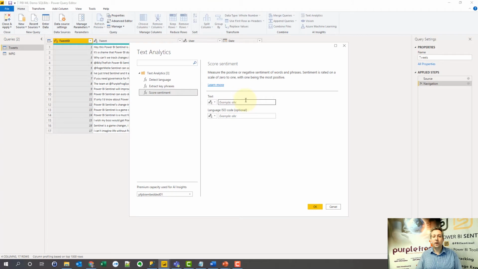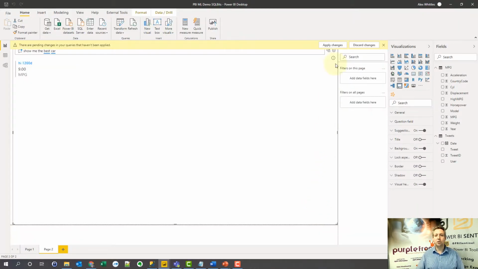If we choose that, we can then say we want to pass through a column, and we're going to be using the tweet column. We can pass in a language if we want to, but it's optional. It'll detect the language if we don't. And as soon as we do this, let's apply the changes.